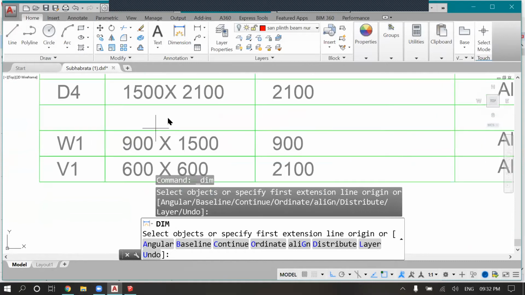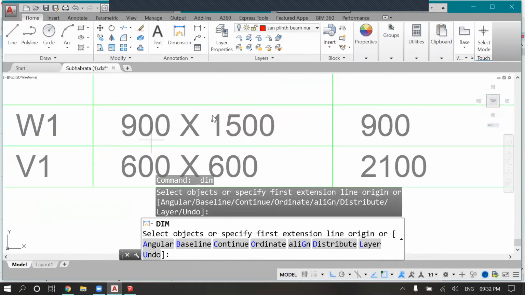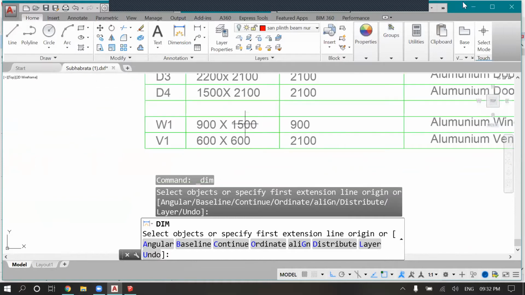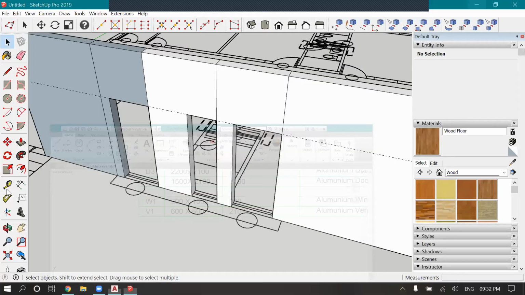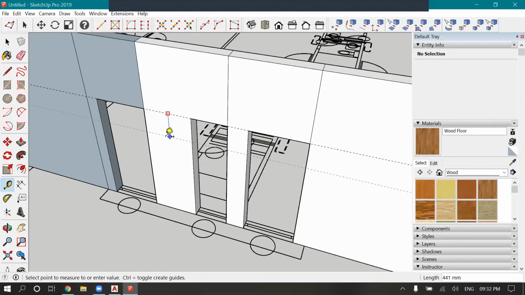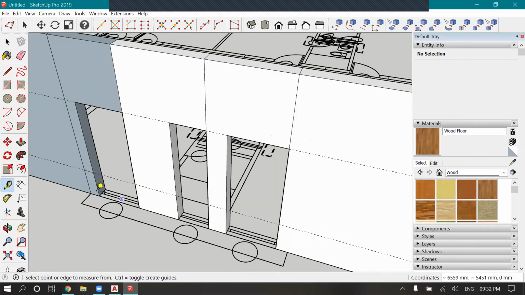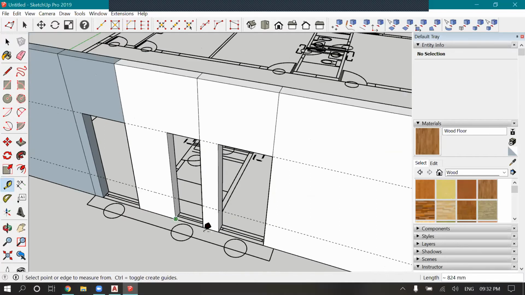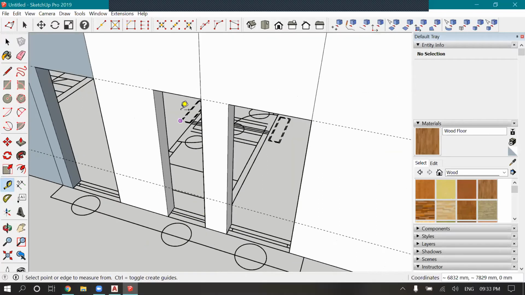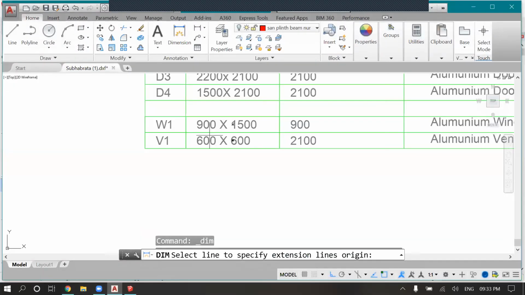Yeah, so our Windows height is around 1500 mm. So we will be drawing another construction line at 1500. And for this vents part, see, this is a bit longer path and this is a bit shorter one. So the ventilations will be for this part, and it is around 600.